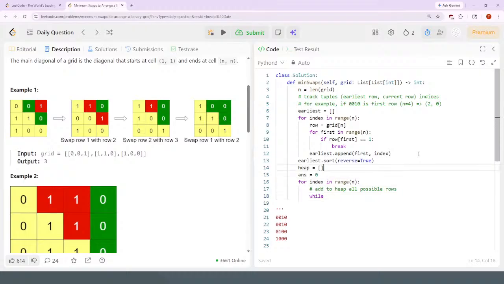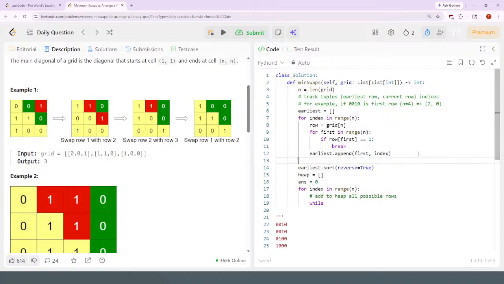I'm going to append a dummy to make sure that the earliest never gets to 0. So dummy would be infinity maybe. So that should be the first element in the earliest. It's just I don't want to have to check if there's actually an element in earliest while I pop it.